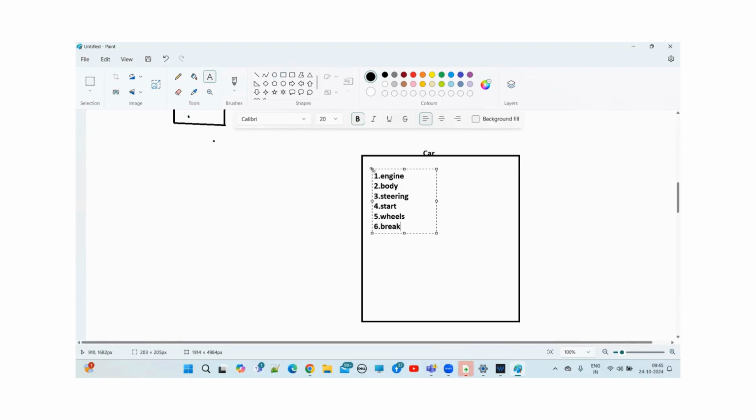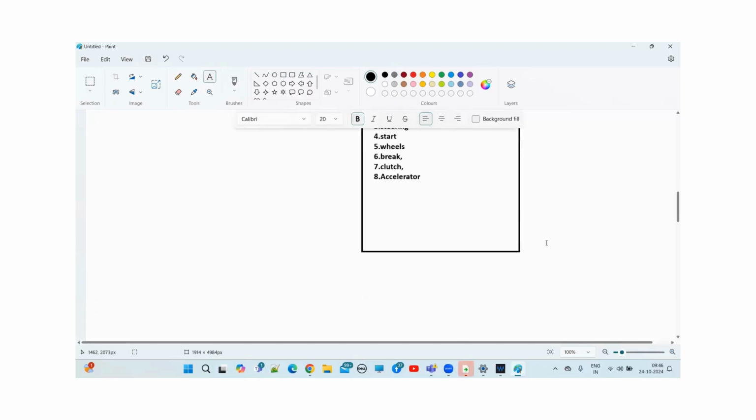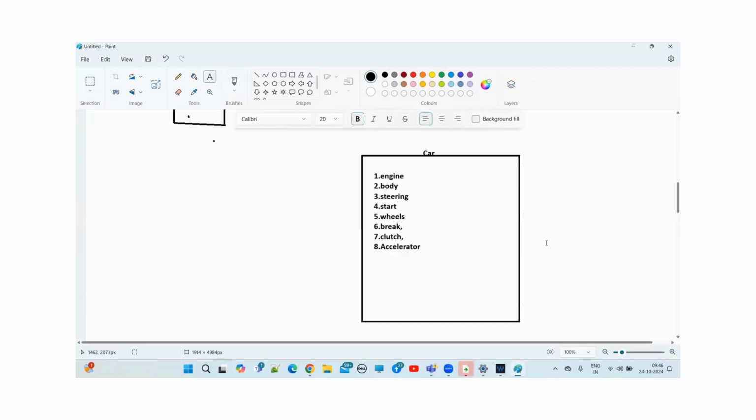Definitely we should have a brake, right? We should have a clutch also. And an accelerator also we should have. Brake, clutch, accelerator. Otherwise, how can the car go, right? These are mandatory. Fine. So these are the requirements.